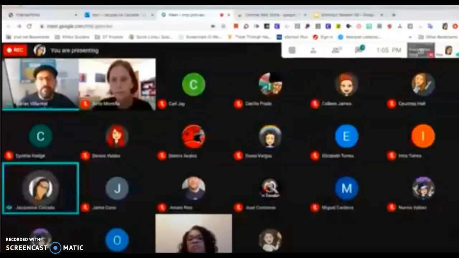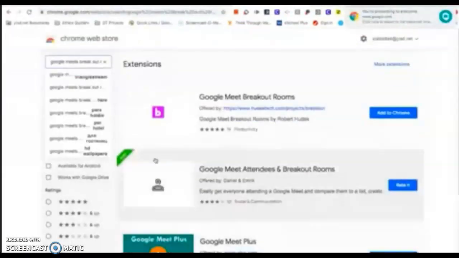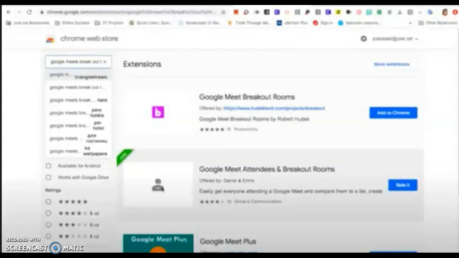It's called, Courtney, what is it called? This one right here. Type in Google Meet breakout room, and it's this one right here. The Google Meet attendees and breakout rooms. It's a little swirly guy, a coat hanger. Do I need both? This one will do both for you, attendees and breakouts.